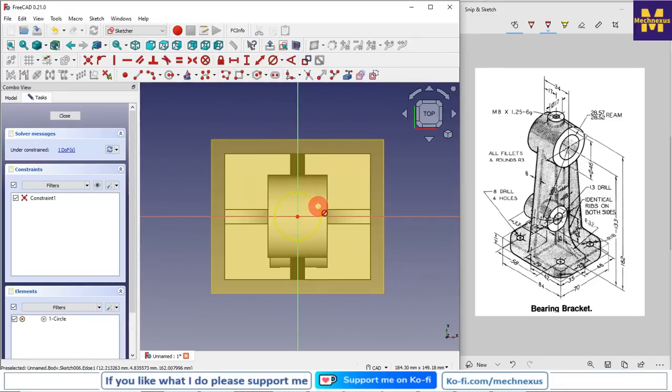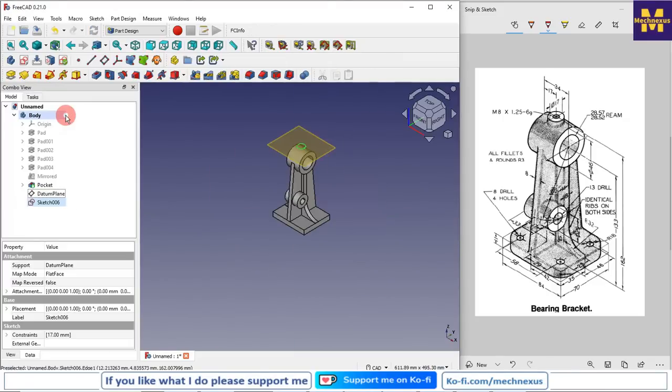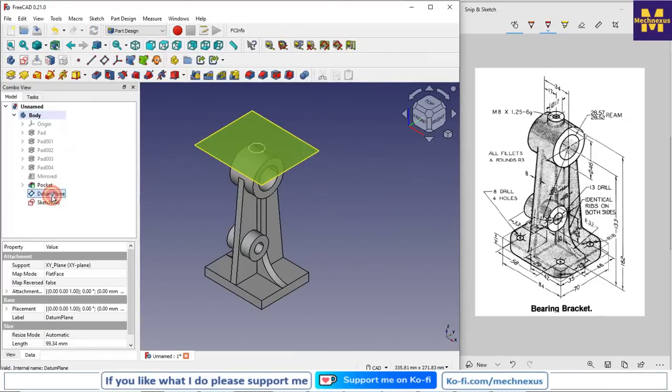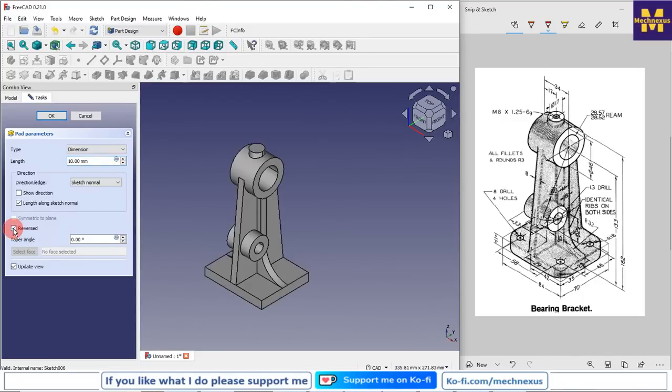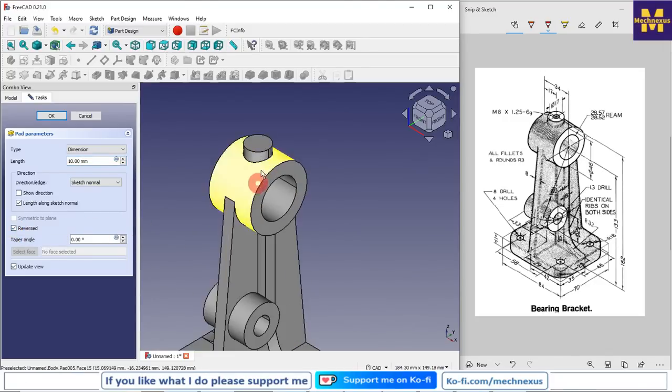Select the diameter option and give it a diameter of 17. Close it and select the datum plane, press the spacebar key and hide the datum plane. Now select the created sketch and click on the pad. You will not see anything here because it is extruding in opposite directions. So click on reverse, and here you can see that now we are seeing our pad.